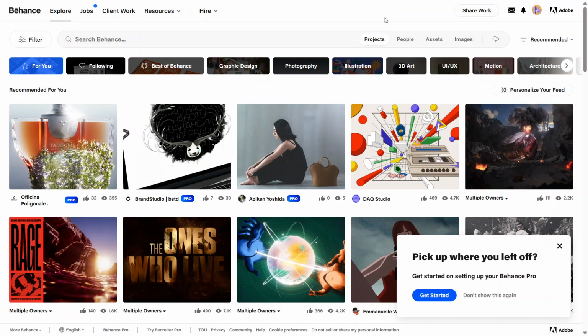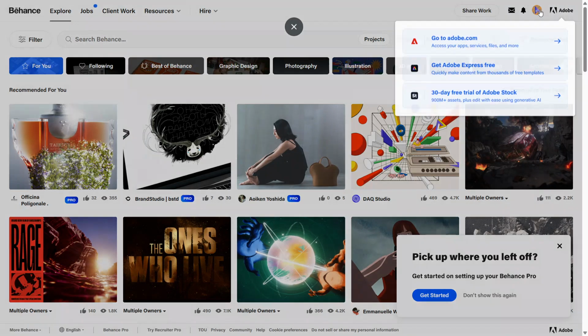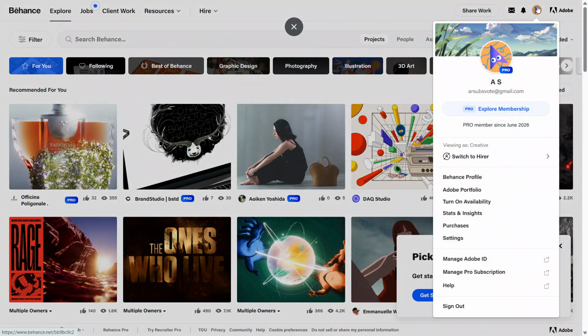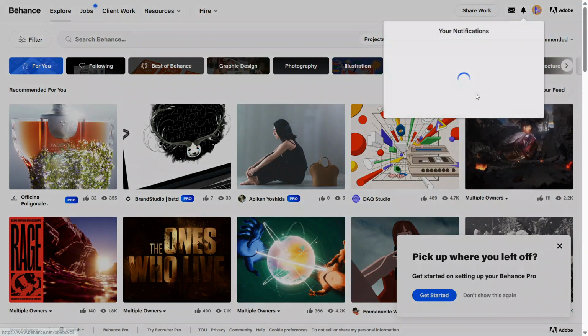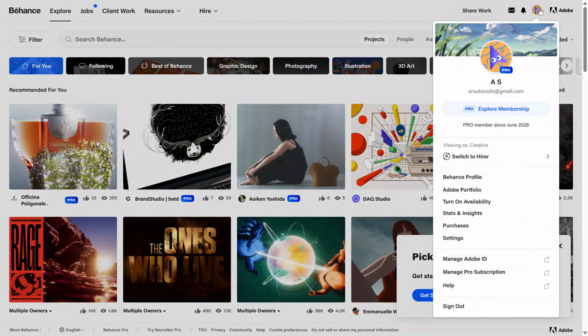final confirmation step. To begin, log into your Behance account. Make sure you're signed into the correct account that currently has the Pro subscription attached to it. Once you're on the main Behance page and fully logged in, head to the top right corner of the screen where your profile icon appears. Hover over your profile icon to open the account menu.